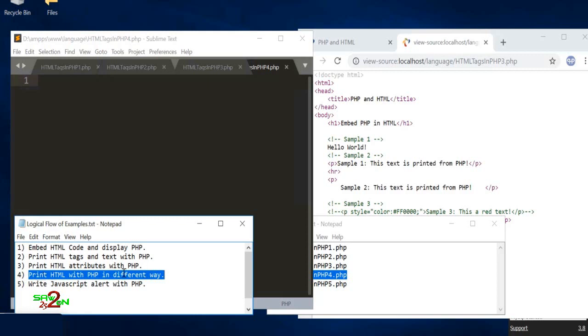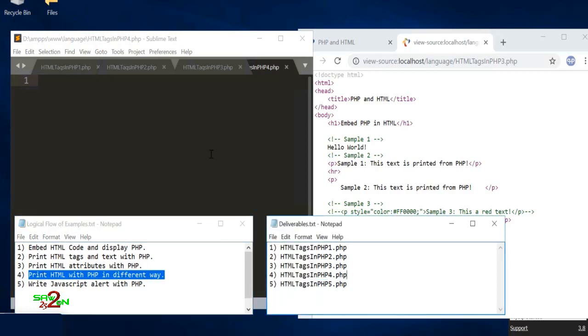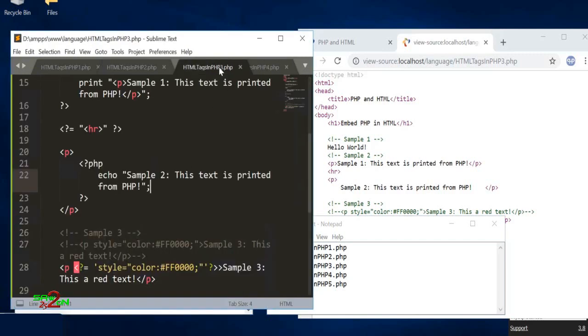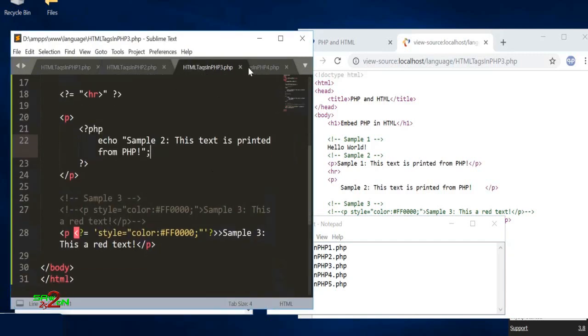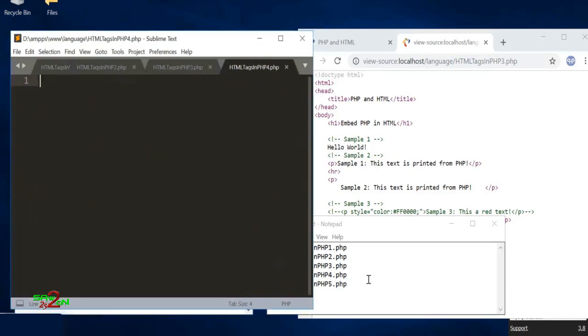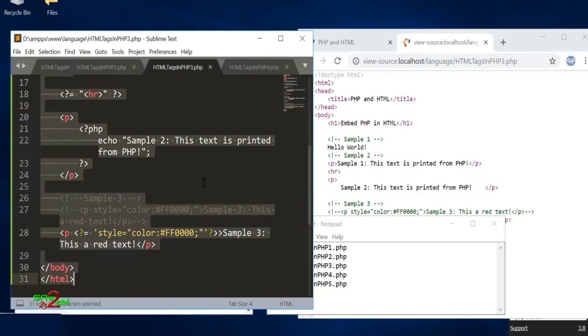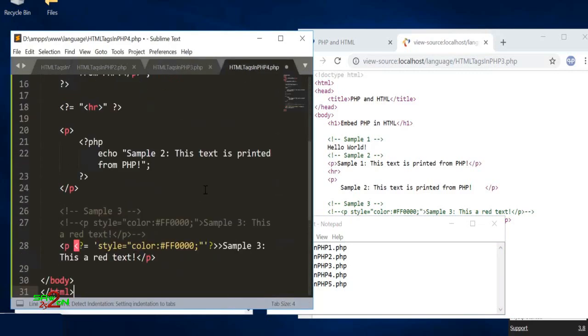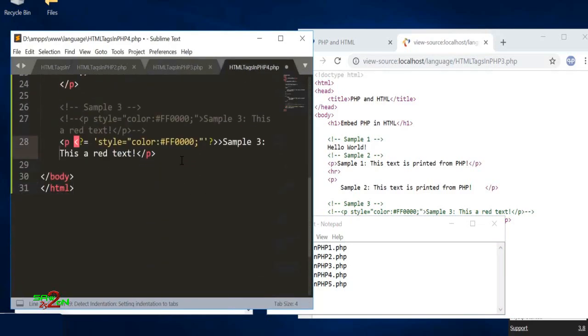Let's look at printing HTML in a different way. The previous one was basically printing with HTML attributes, so that's what we did. We printed the attribute. The fourth one is basically another way to print it. Okay, so let's do that. I'm going to copy paste this. Let's do a sample 4.